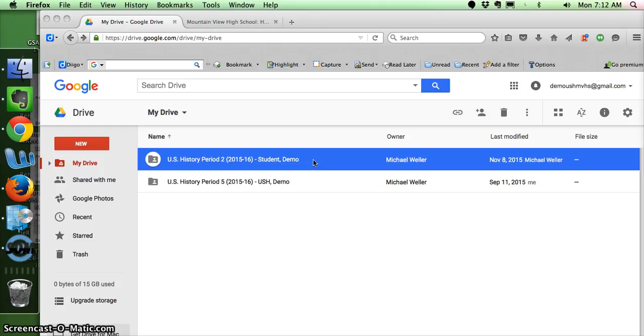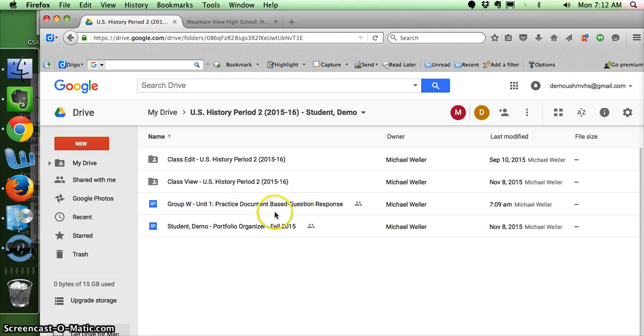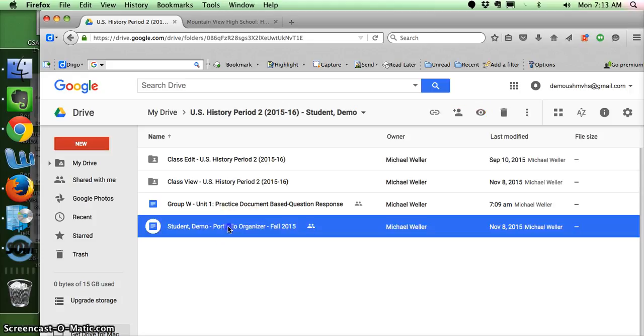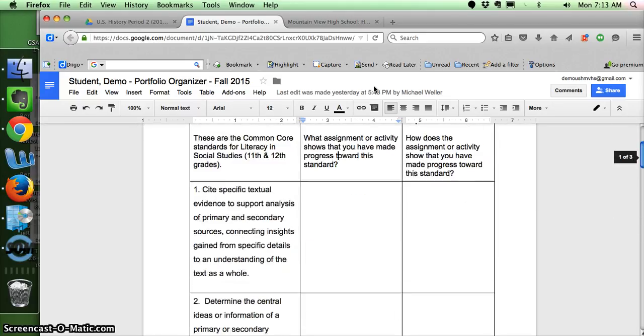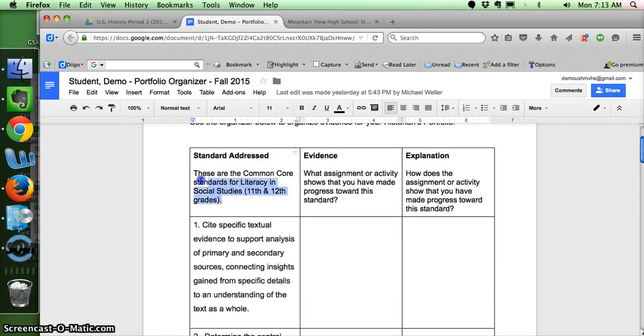Once you've got that in front of you, you're going to go to Google Drive and you're going to find the Google Doc. My computer's a little slow this morning. You're going to find the Google Doc that says your name plus portfolio organizer fall 2015. You're going to open that up and you're going to see that it's a chart. And one column of the chart is already filled out for you. It's the standards for social studies in the Common Core standards, 11th and 12th grade.